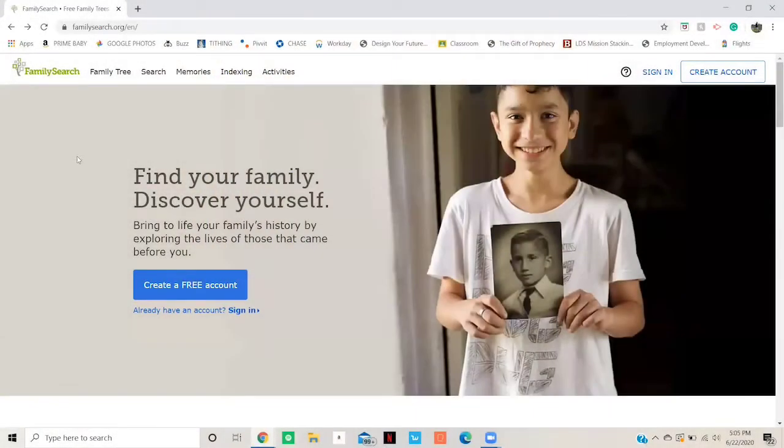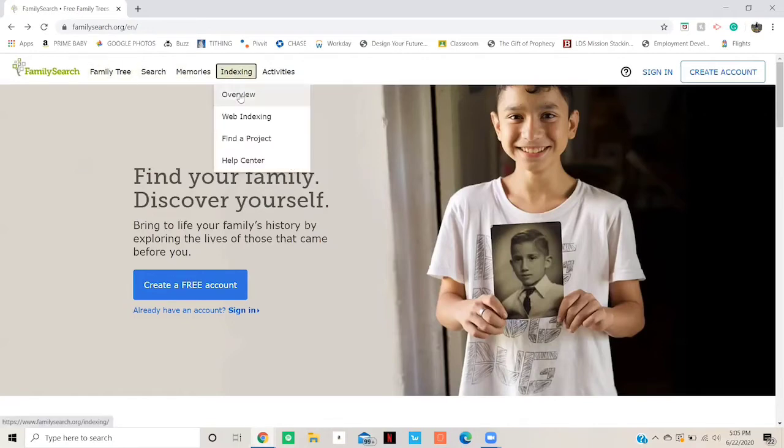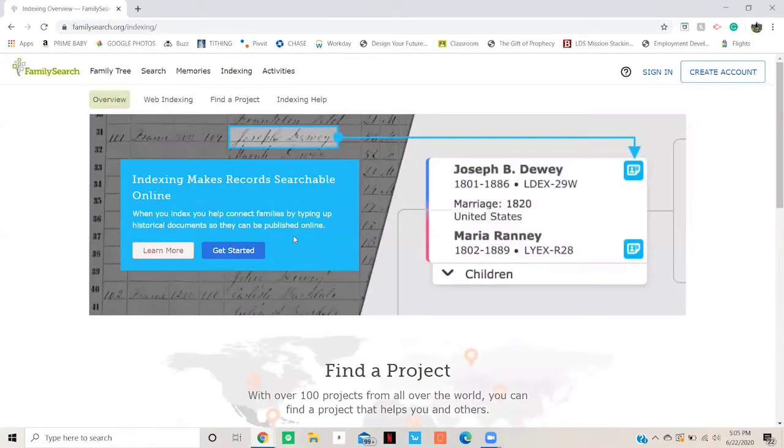Okay, so the first thing that you're going to want to do is go to the FamilySearch.org website. That's the one drawback of indexing, is it can only be done on a computer, but other than that, it's amazing and wonderful, and you should do it. Next, we're going to go right here to this indexing portion of the website, and we're going to click on Overview. That's where you see exactly what I was talking about earlier of how indexing makes records searchable online, and that's the entire purpose of it, and it's super important.